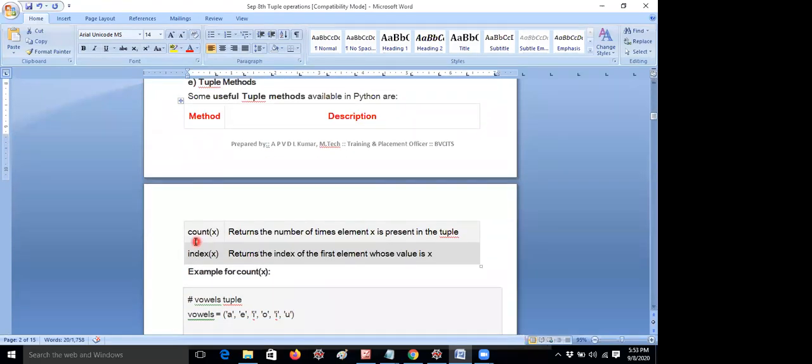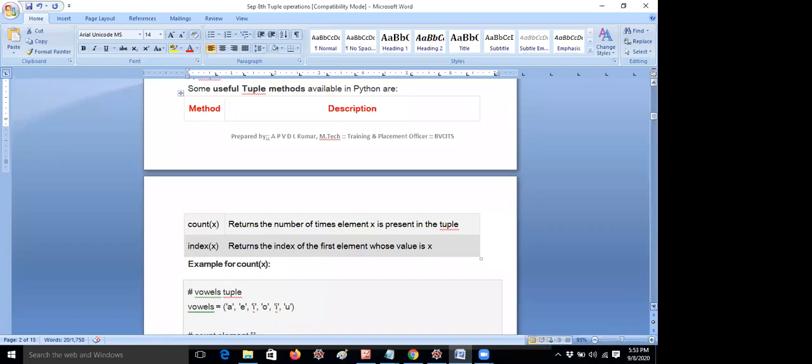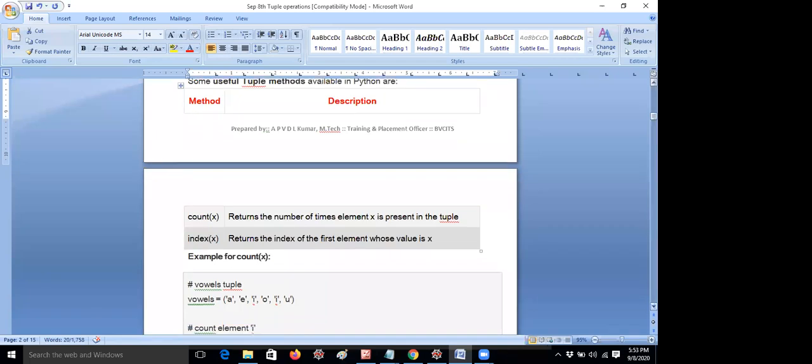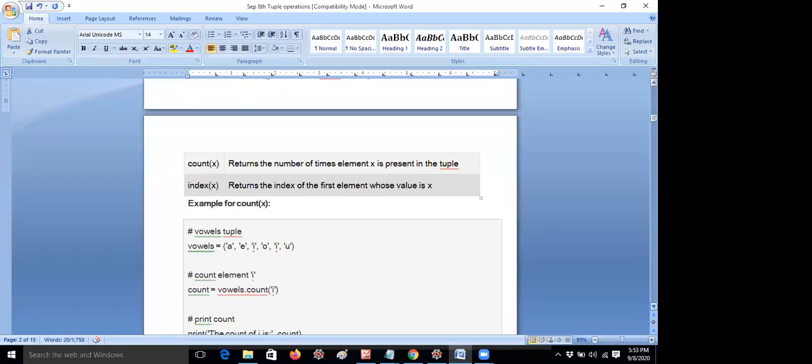So I'm telling 2 methods here for tuples: count and index. Yesterday Ravi sir asked me how to find out the index of a particular element in a tuple. Okay, let me explain today. So count of x returns the number of times element x is present in the tuple.